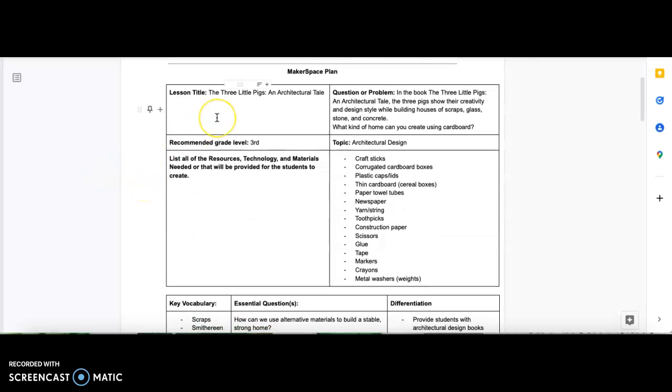So, the title of my lesson is The Three Little Pigs, An Architectural Tale. And the question or problem is that in the book, The Three Little Pigs, An Architectural Tale, the three pigs show their creativity and design style when building houses of scraps, glass, stone, and concrete. So the question or problem for my kiddos is what kind of home can you create using cardboard? So that's a different building material than the pigs used.